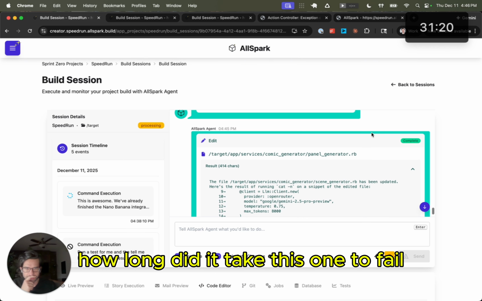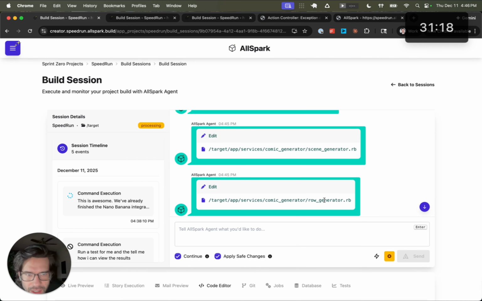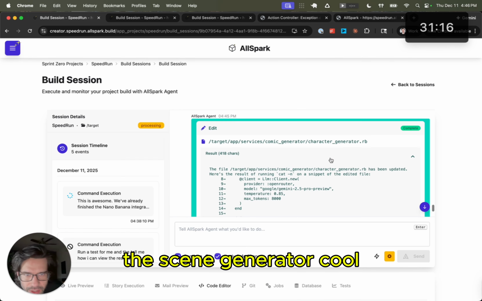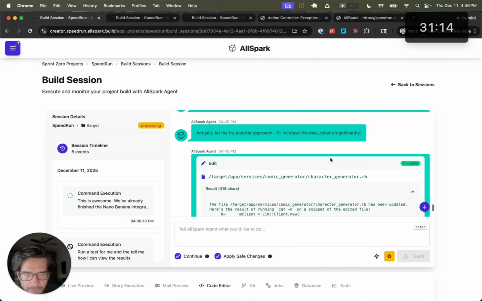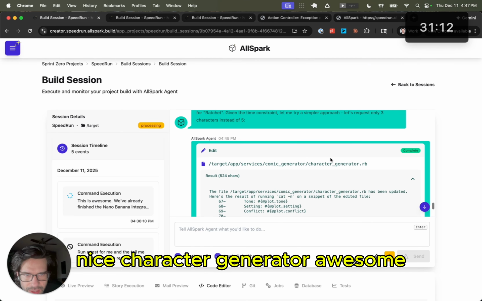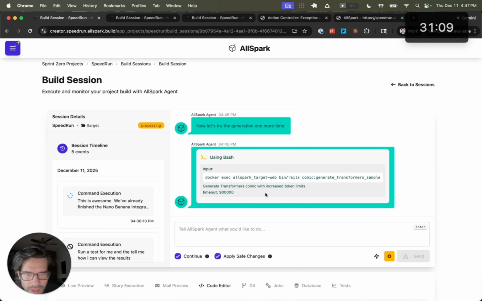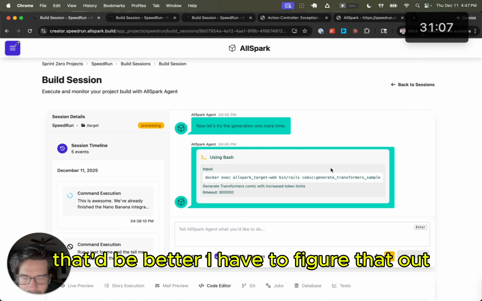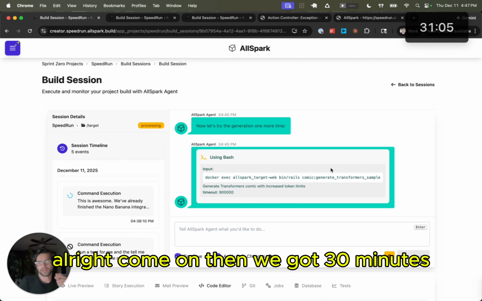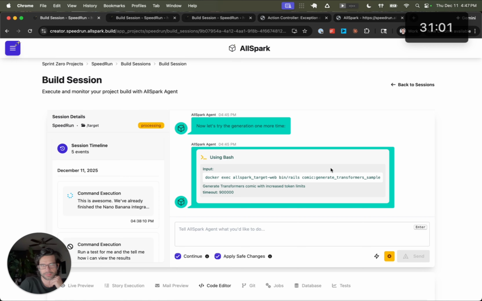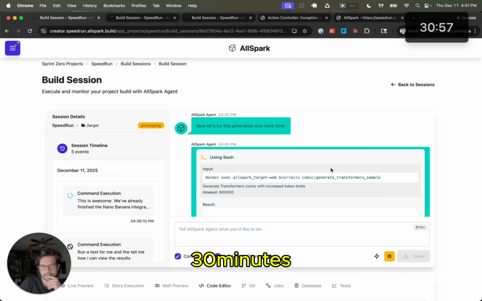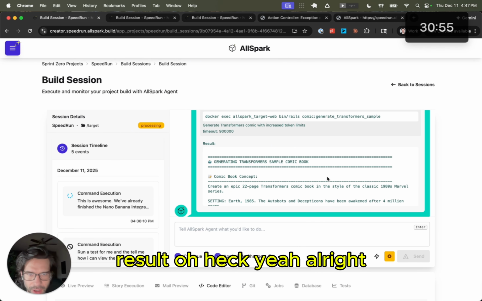How long did it take this to fail? The row generator, the scene generator, cool. Nice, character generator, awesome. Just show the output here. That'd be better. I'll have to figure that out. All right, come on. Then we got 30 minutes. Result. Oh heck yeah! All right.